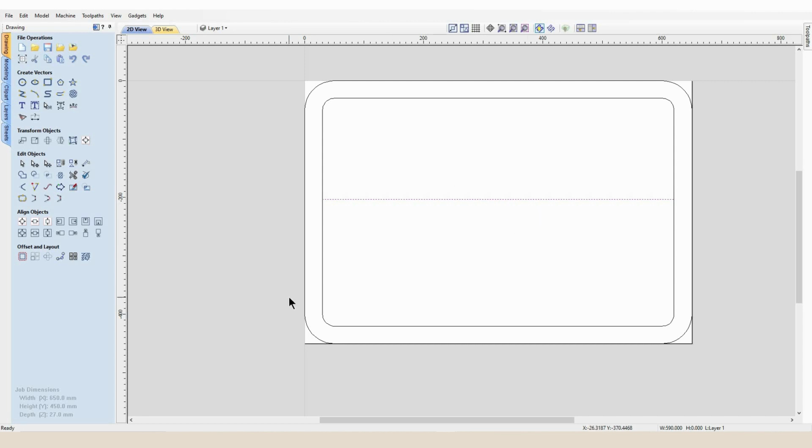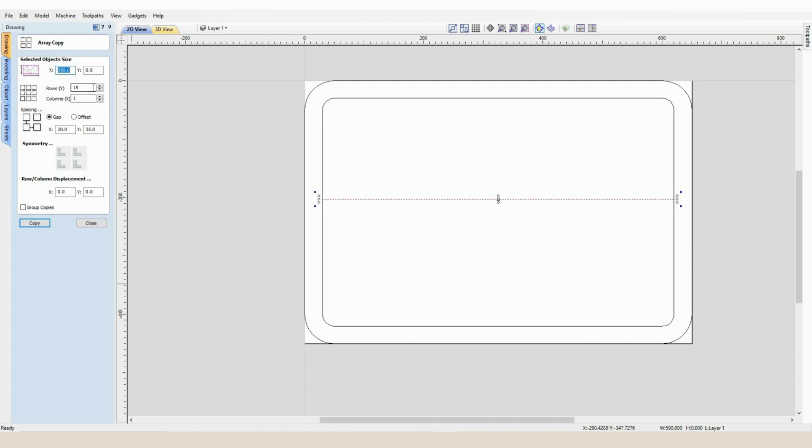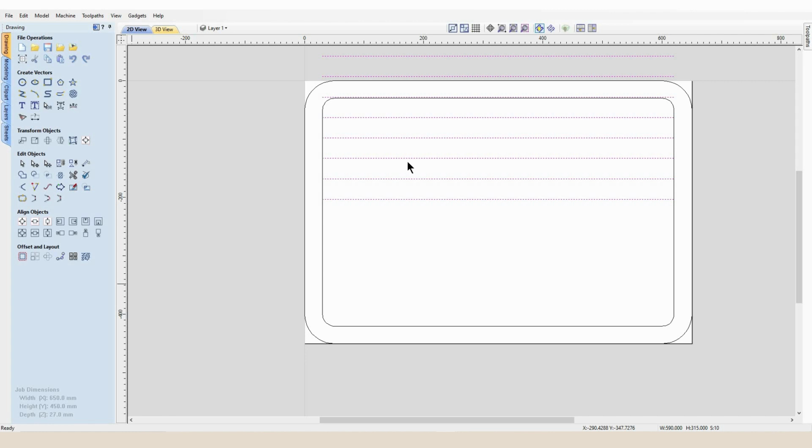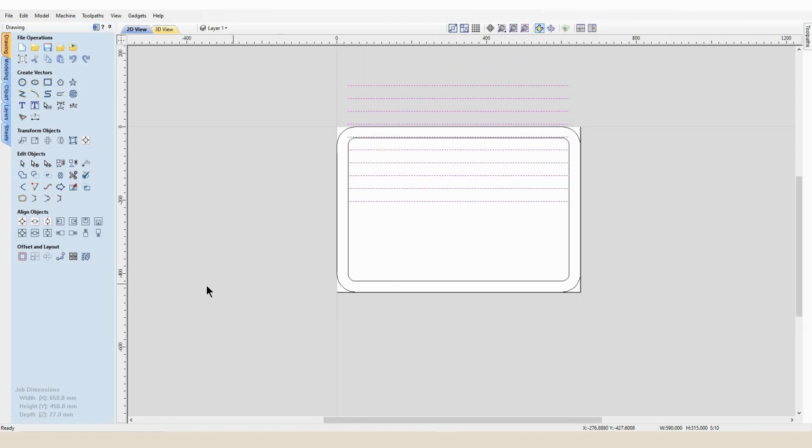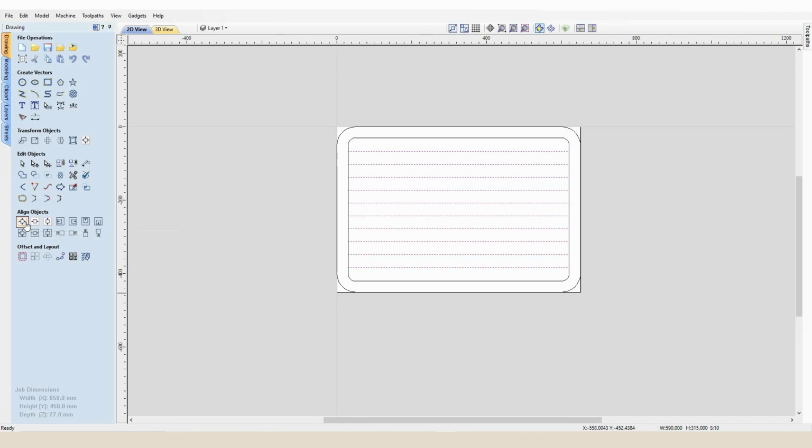If we pick up this line here and come over to our array copy tools, on the Y-axis, we're going to ask for it to produce 10 of those, and we'll try this 35 millimeter offset. Again, as you can see, it's selected all of our vectors here. So if I just align that to the center of our stock, we've now got all these lovely lines here, which are going to form as flutes.